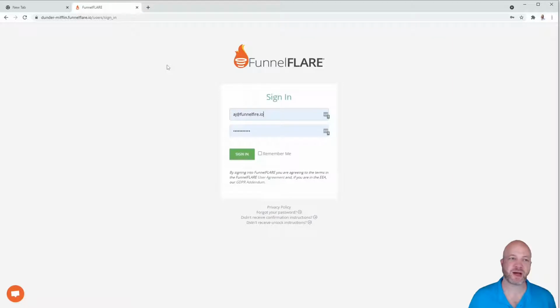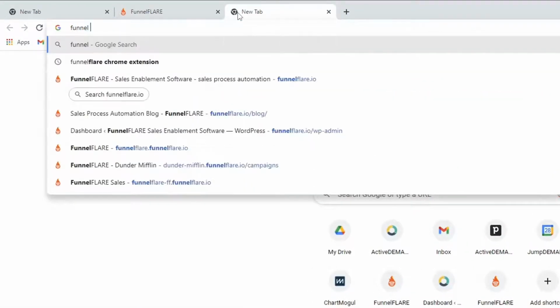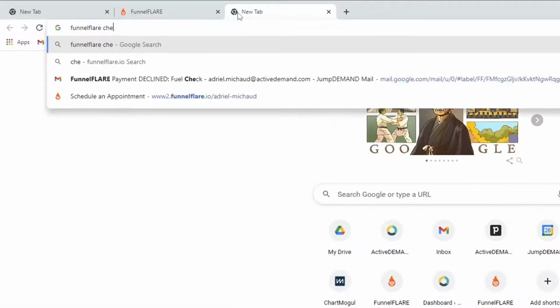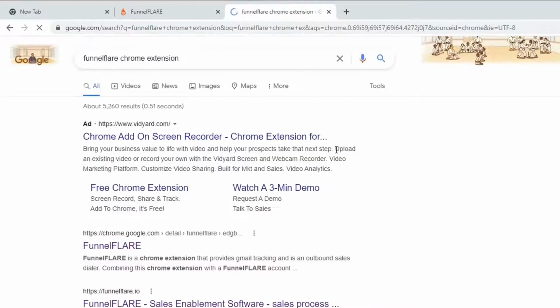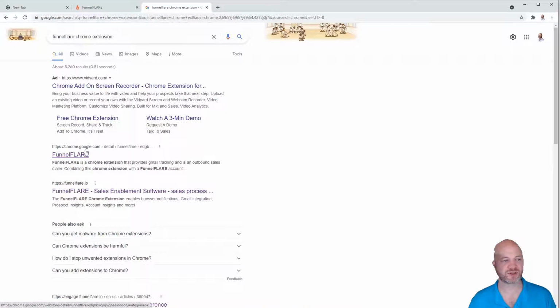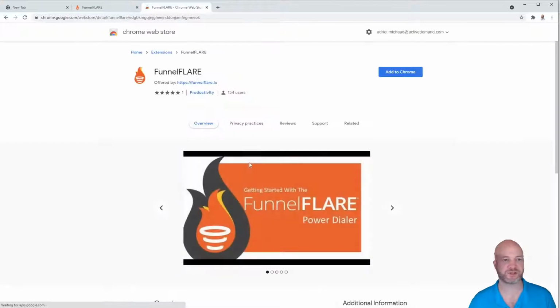Today I wanted to show you how to set up the FunnelFLARE Chrome extension. So the first thing that we're going to do is just search for it on Google. We're just going to go FunnelFLARE Chrome extension. Just going to search for it. That first listing on Google is probably the right one. Let's see. Yeah, there it is. We're going to go ahead and add it to Chrome.